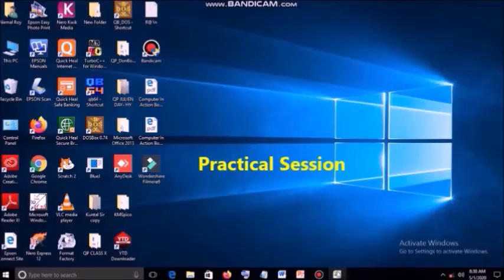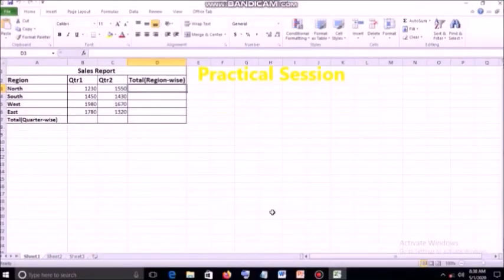Now let us see what we have learned practically. So first we'll talk about the auto sum, how to calculate with the help of auto sum. See, here's a worksheet where 4 regions are there: north, south, west, east, and sales report of 2 quarters, quarter 1 and quarter 2 of those 4 regions. So you will first sum up the total region wise and the total quarter wise.